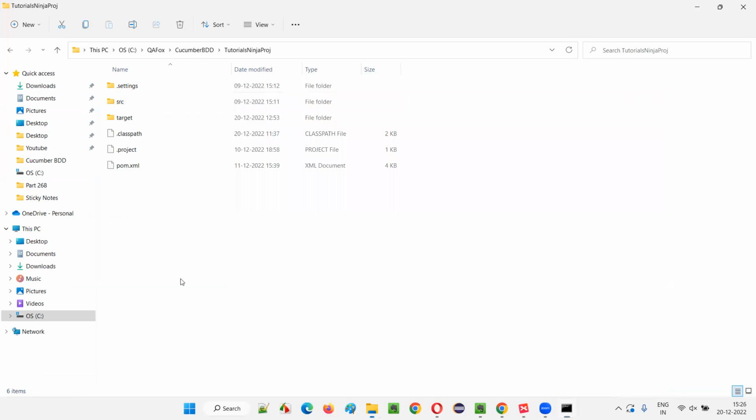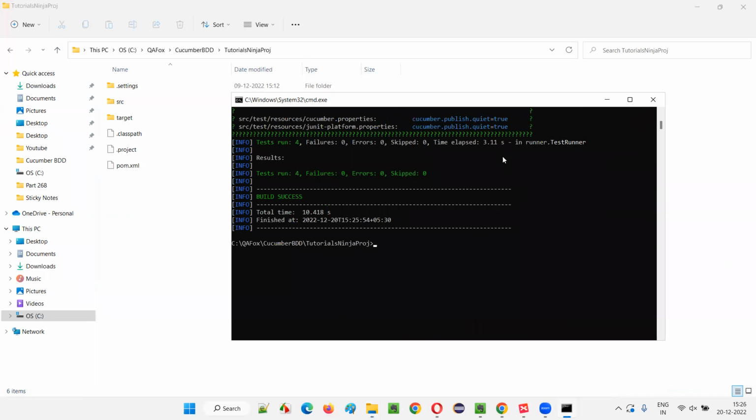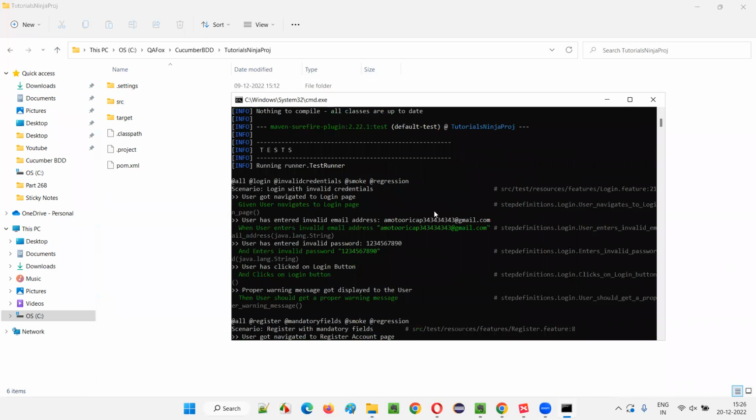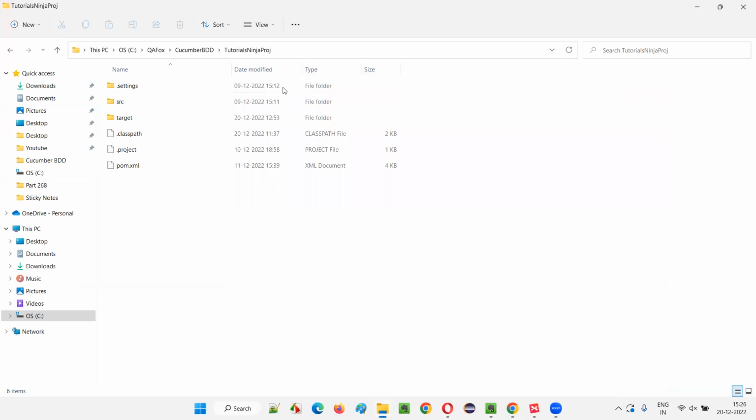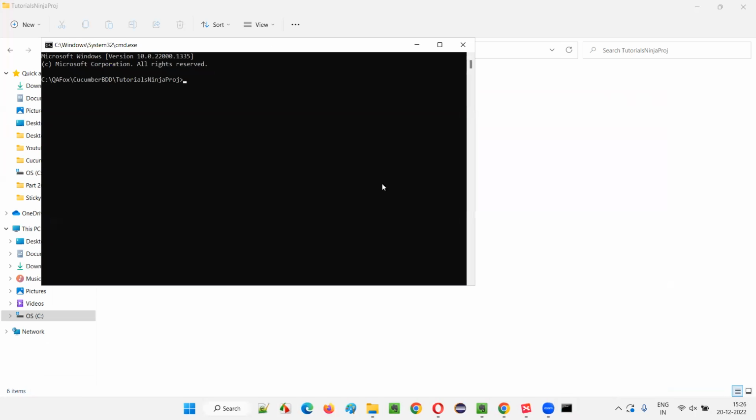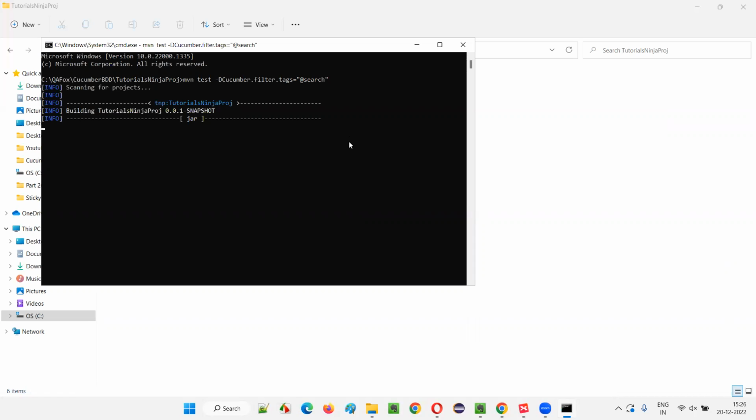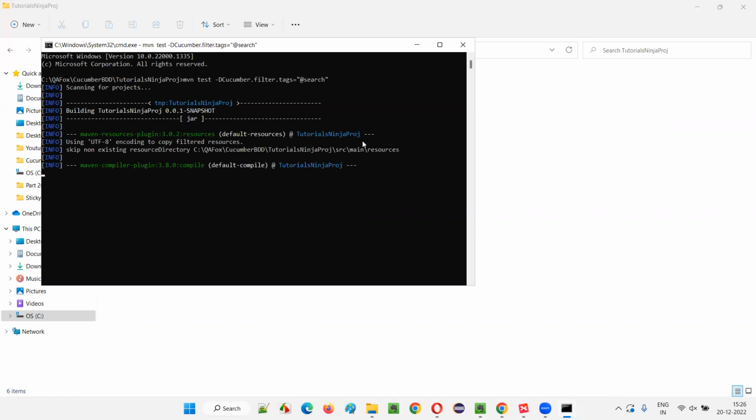What can we do then? I'll do one thing, guys. This part is not working out. So I'll just close this once and try this again. CMD. mvn test -D cucumber.filter.tags equals, I'll say at the rate search, guys. Let's see what will happen this time. If it is still not working, then we have to go with another approach.